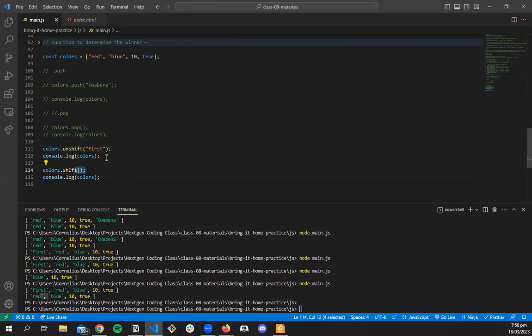We can add things to the front of the array using unshift. We can remove things at the end of the array using pop. We can add things to the end of the array using push.